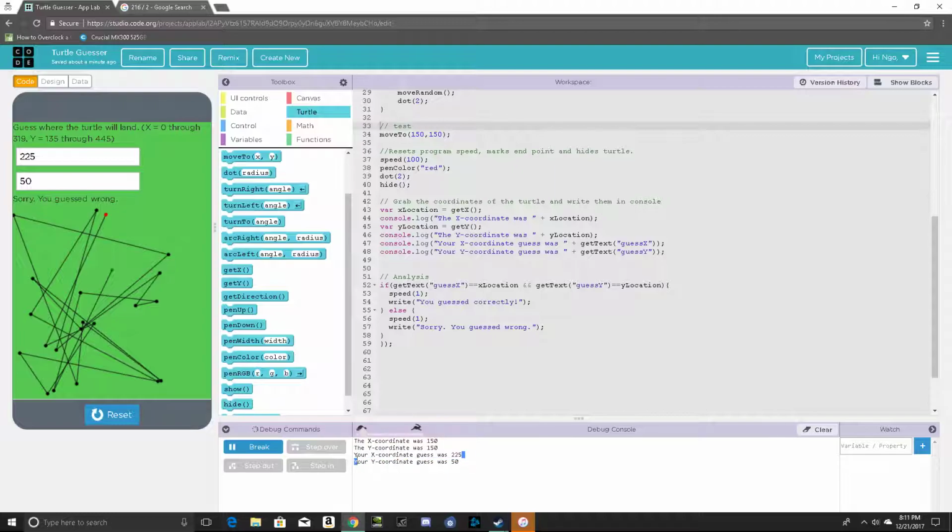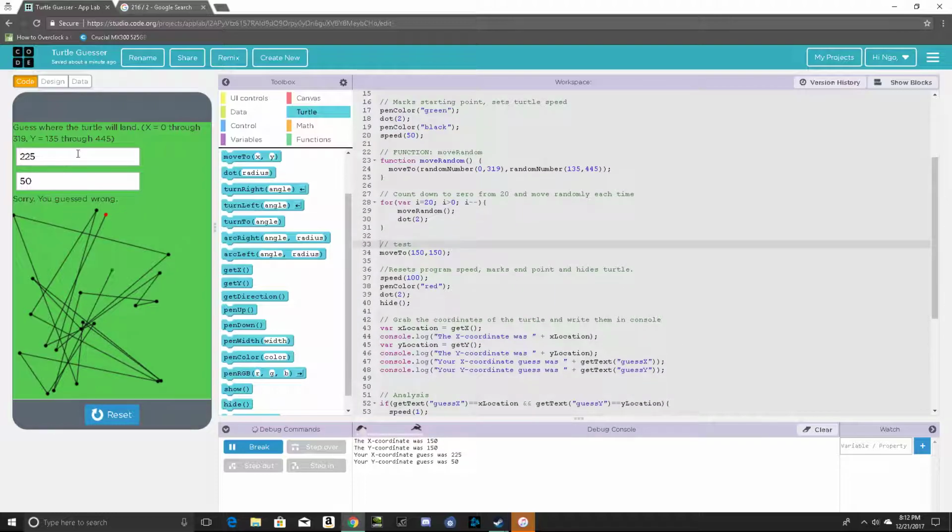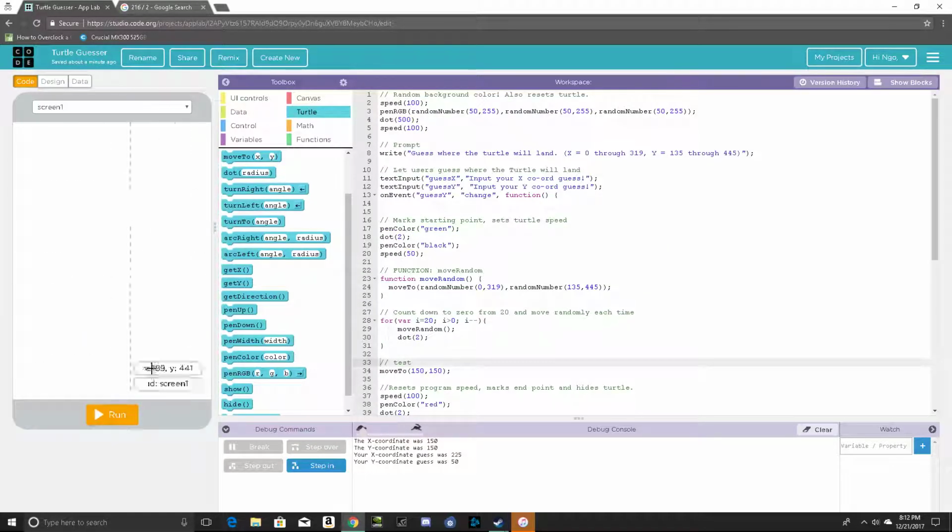X coordinate guess, well, what I put in was 225. And the y coordinate guess was 50. And well, that doesn't seem like the same coordinates. So what does it tell me? It tells me I guessed wrong, because I did. But since I know it's always going to end up at 150, 150, I can force a situation where I win. So, let's try it again.